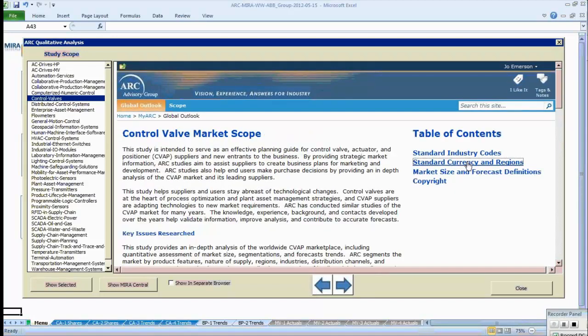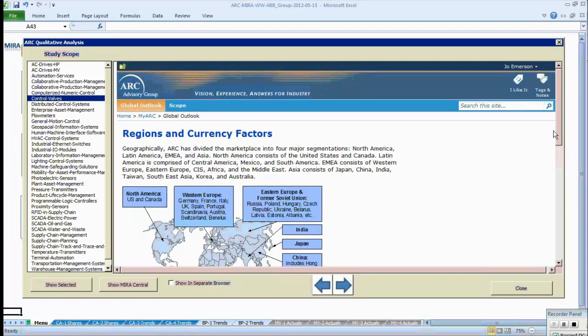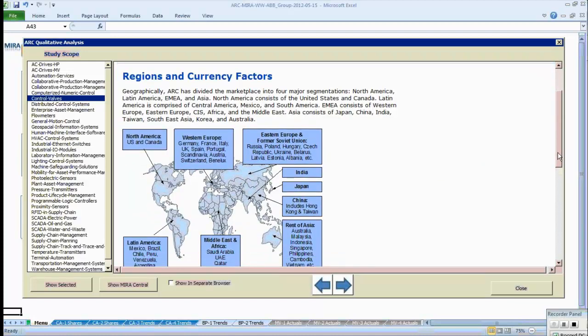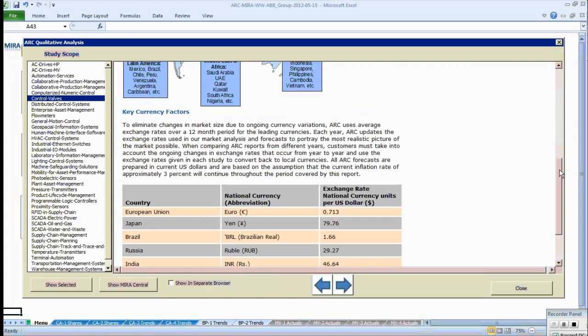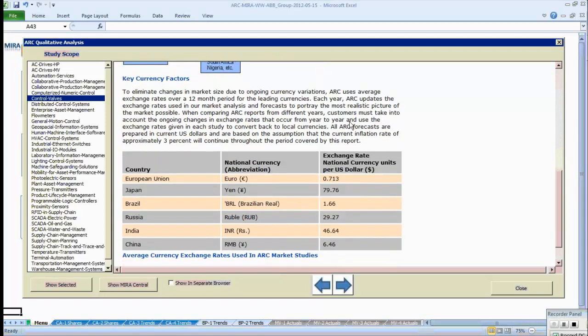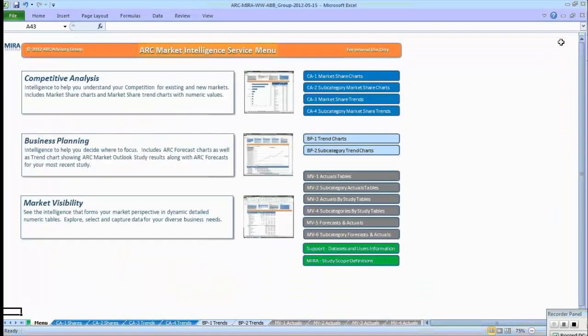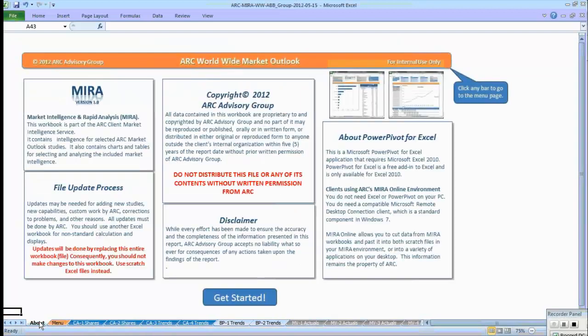We also give access to currency and regions. So if you want to know which countries are in each of the 4 main regions, or what exchange rates we're using, or the current set of exchange rates, you can get access to that here as well. And that's about it for the worldwide workbook.